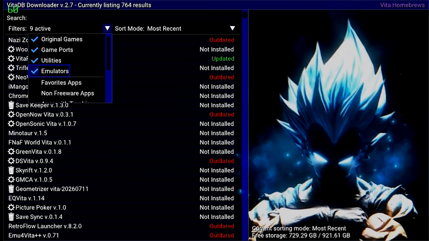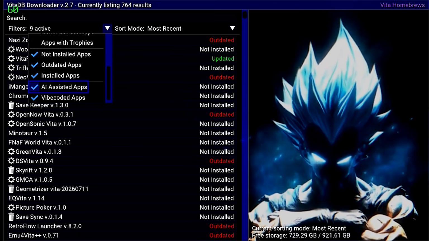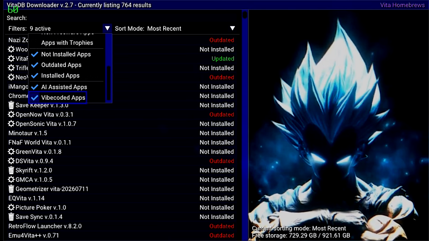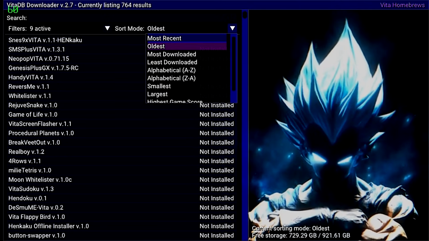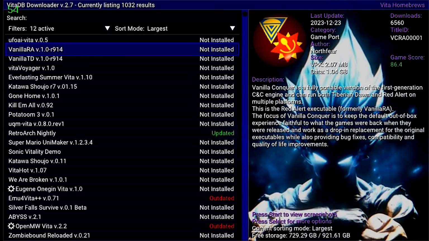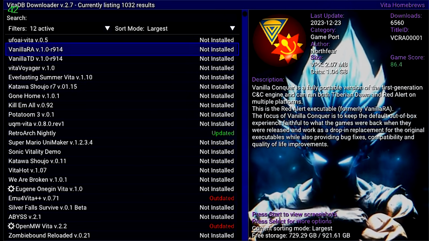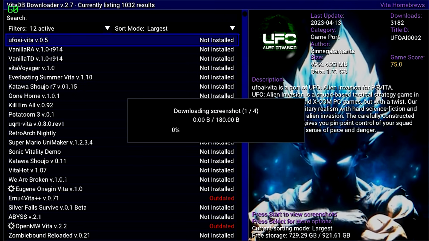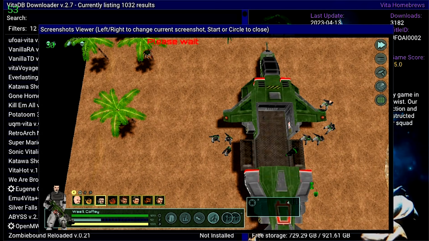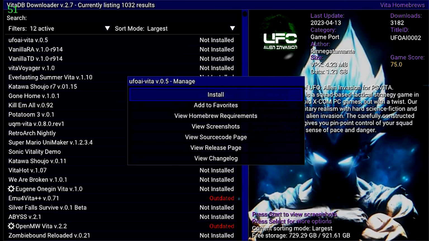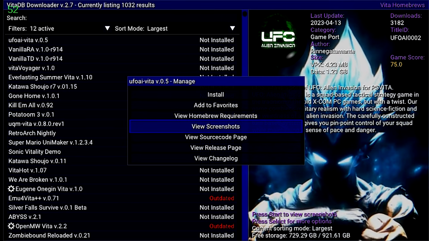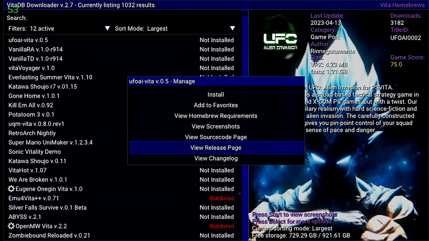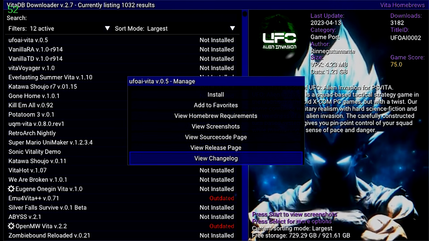Now under filters we'll find new categories, which is AI assisted apps and vibe coded apps. Let's go to the sort mode, and this looks pretty solid for the most part, and it's fairly easy to navigate through this UI. You can press start to view the screenshots here. You can press select for more options, and here we have install, add to favorites, view homebrew requirements, view screenshots, view source code page, view release page, and view changelog.